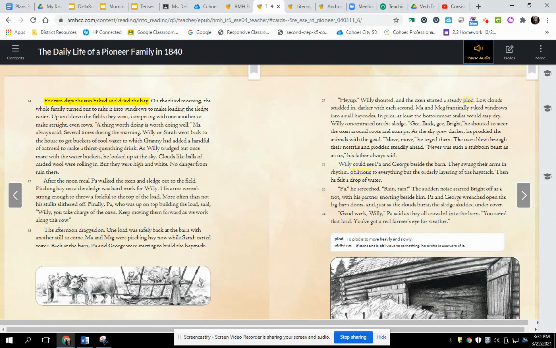For 2 days, the sun baked and dried the hay. On the third morning, the whole family turned out to rake it into windrows, to make loading the sledge easier. Up and down the fields they went, competing with one another to make straight, even rows. "A thing worth doing is worth doing well," Ma always said. Several times during the morning, Willie or Sarah went back to the house to get buckets of cool water, to which Granny had added a handful of oatmeal to make a thirst-quenching drink.